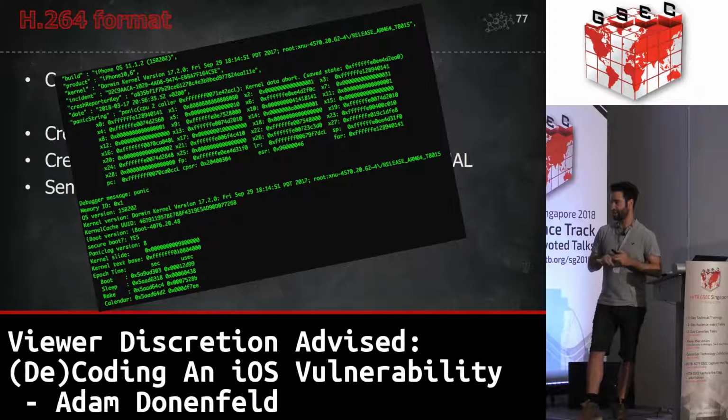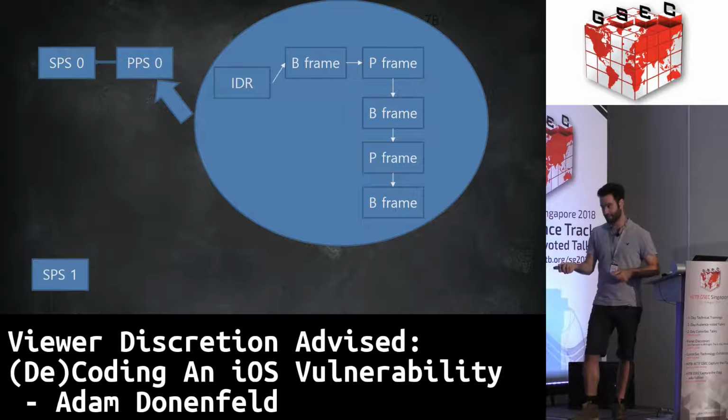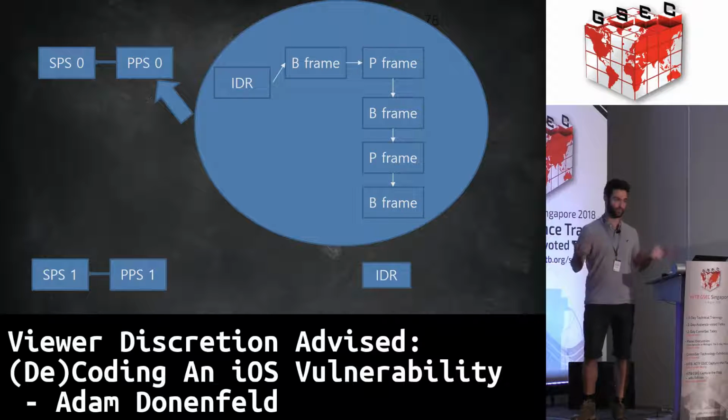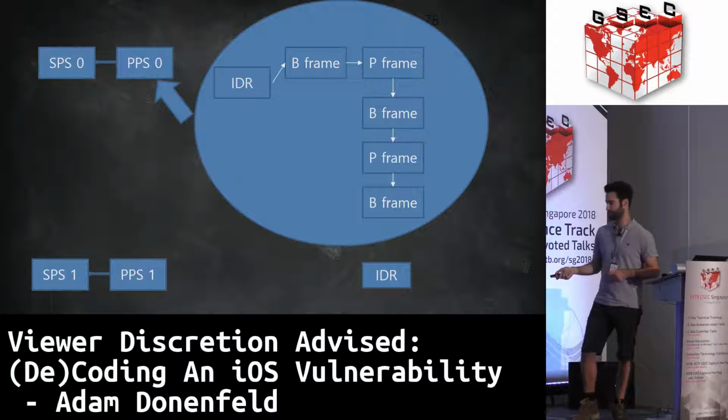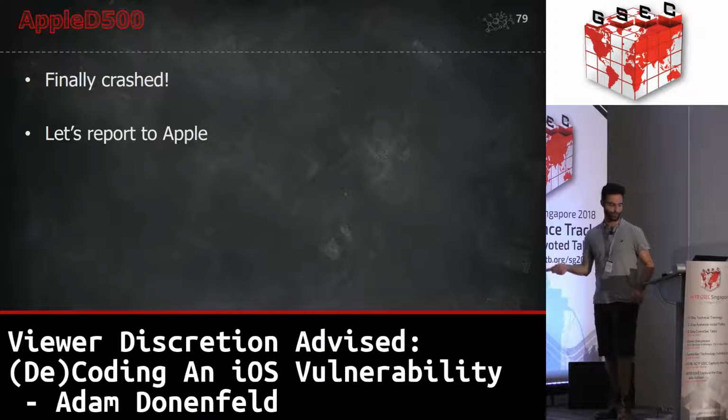So again, the code flow: I sent a normal looking video. Yeah, this is how videos look if you open them in 101 editor. And then I created a new SPS object and a new PPS object which pointed to the SPS. And then a new IDR, because IDR must be the first slice that is used in the SPS, which pointed to the PPS, to the SPS, and so on. Finally crash, let's go to Apple.